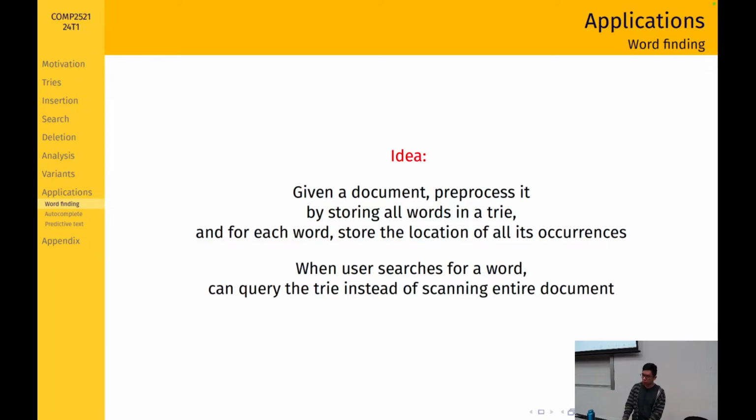Now when the user searches for a word, after we've done the pre-processing and we have our giant trie of all the words, instead of going through the entire document to find where the word occurs, you can do a lookup in the trie for that word, and then the trie will tell you where the word occurs.